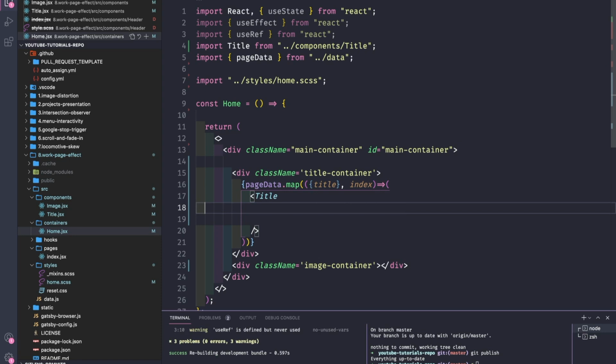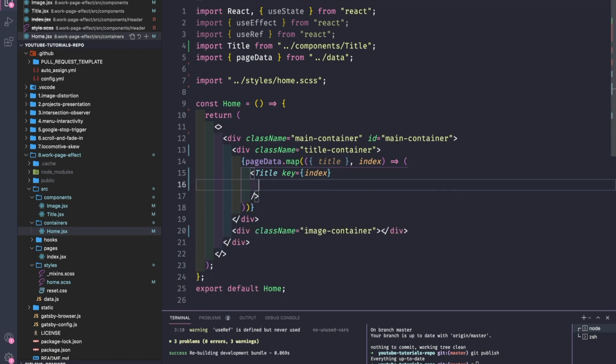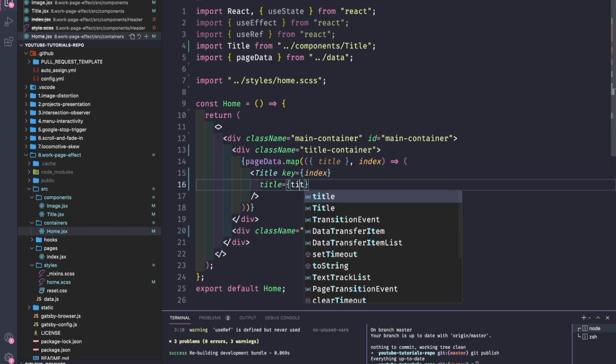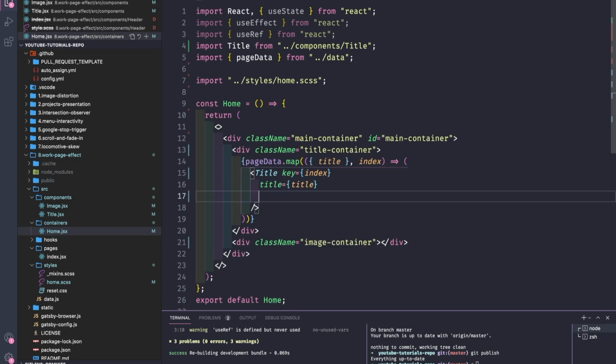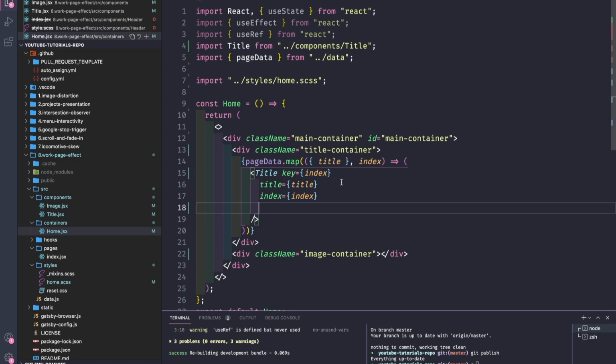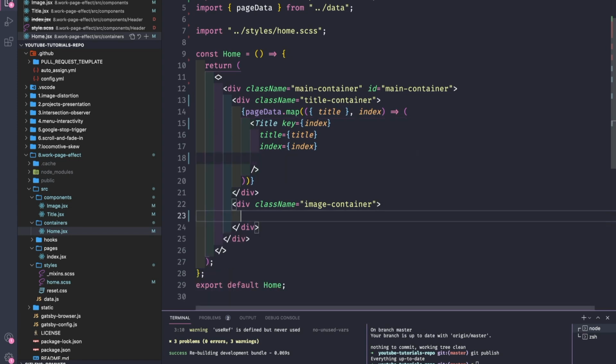So the title will get the key to be index, the title to be title. The index, we said we'll need the index to be passed, and then we'll need to pass two functions for hovering and rotation, but this will be a little bit later.